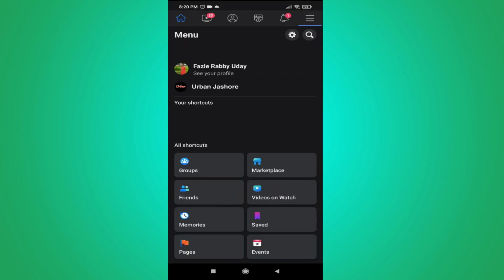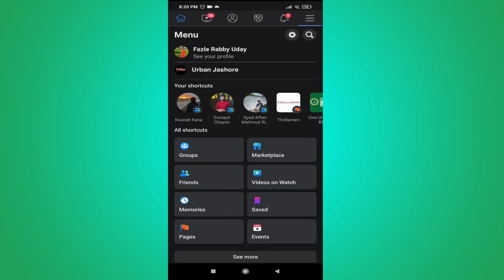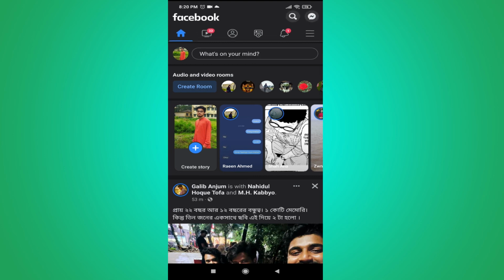And this happens when you newly install or uninstall your app and you log into a new device. So don't worry, this will come back in 2 or 3 hours in the app. So that's it guys, this is how you fix the problem of your dark mode missing in your Facebook app.